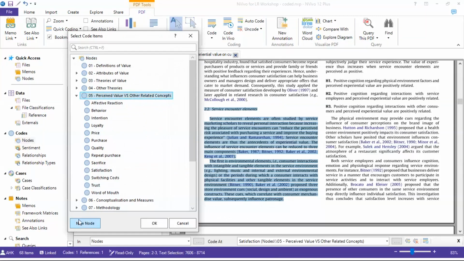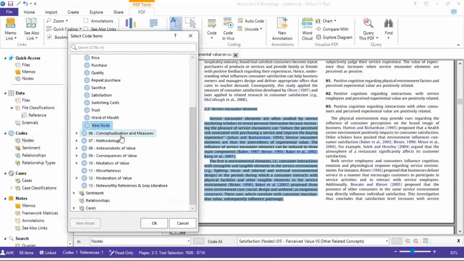And I create a new node under this parent. Meaning I want to create a node named service encounter as a child of this parent node. So click on the parent, click new node, name this new node service encounter, and then click OK.